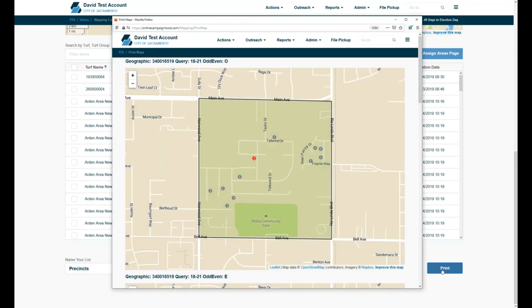The benefit of using this method over generating your walk list in the Process List and Files page occurs if we do not have a proper map for a particular precinct in your geography. The map given to you in this page is a dynamic map and can provide you with that missing precinct map.